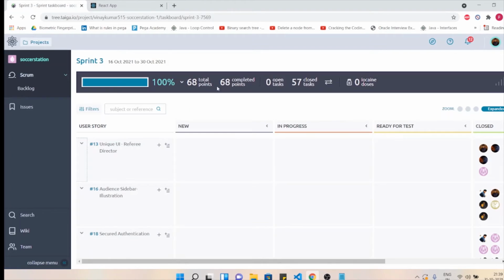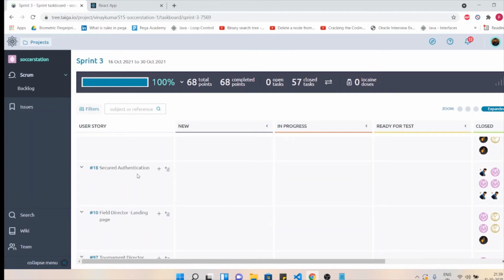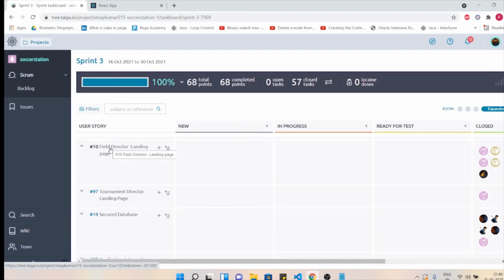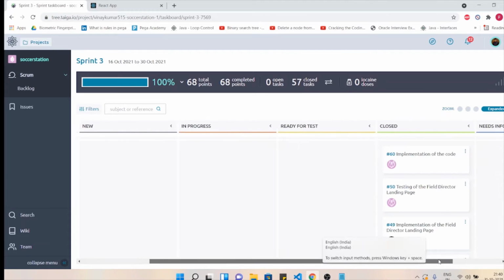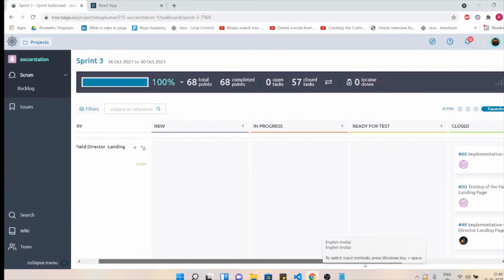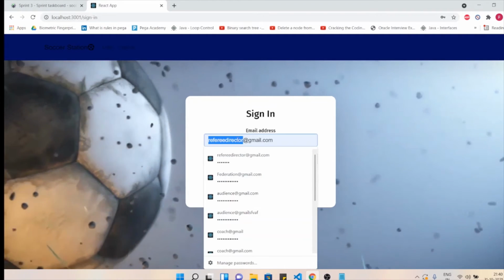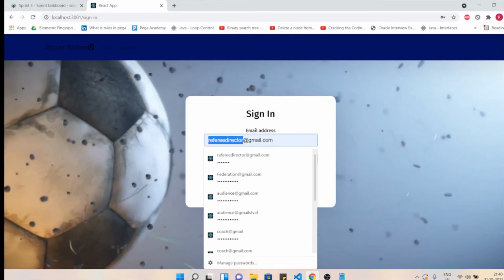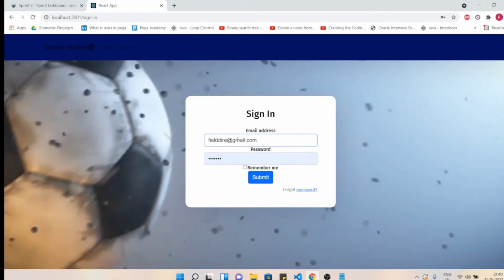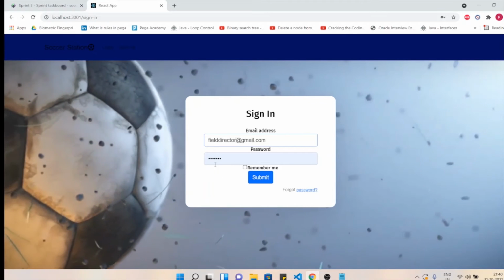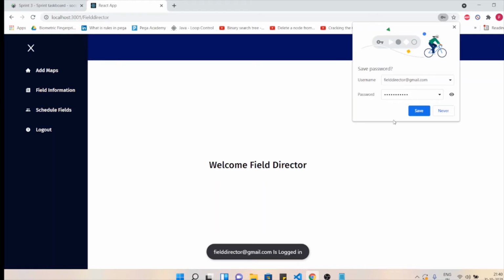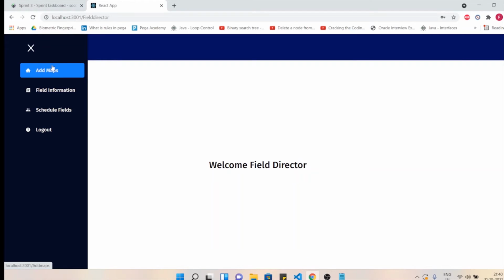Our next user-based login was for the field director, and the field director was mainly worked on by Mr. Akhil Prashist, and along with Akhil, there were a few others who helped in testing and also with the research. If I log in using the unique ID that we assigned to the field director and enter the password, we will be taken to the field director page. And here the field director tasks are given.